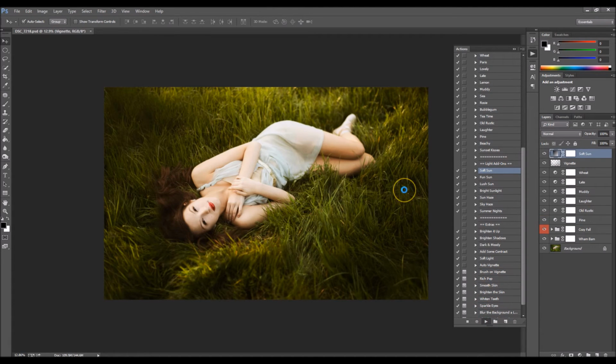Now I want to start off with soft sun because that's your neutral colored sun. I've got several different kinds, but soft sun is kind of how it sounds.